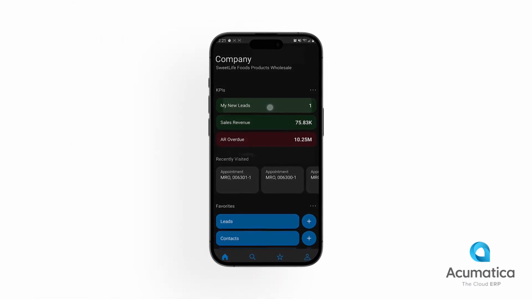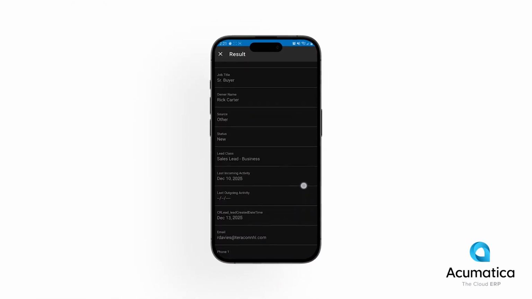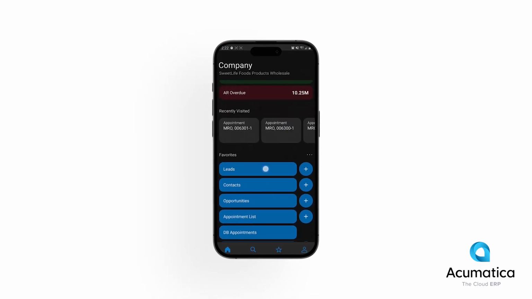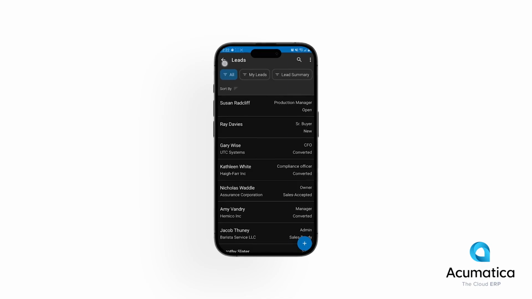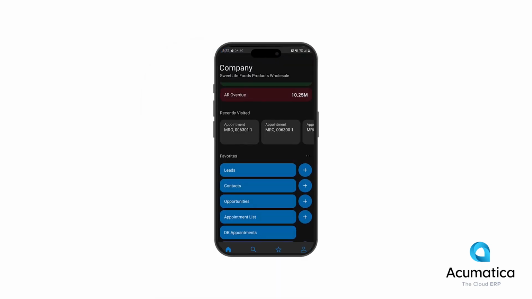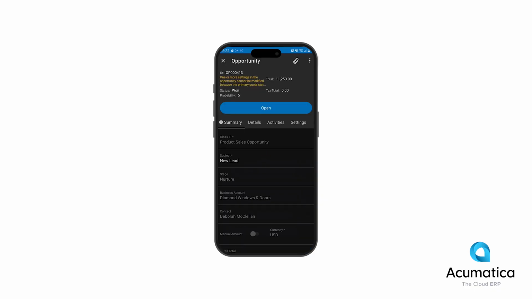Empower your sales reps with real-time access to Acumatica from anywhere through the mobile app. Bolster efficiency by adding commonly used options as favorites to your mobile homepage. With the mobile app, you can quickly create and access leads, contacts, and appointments.